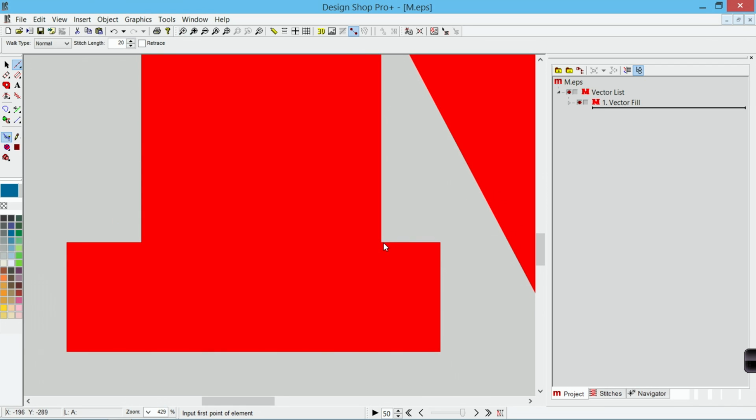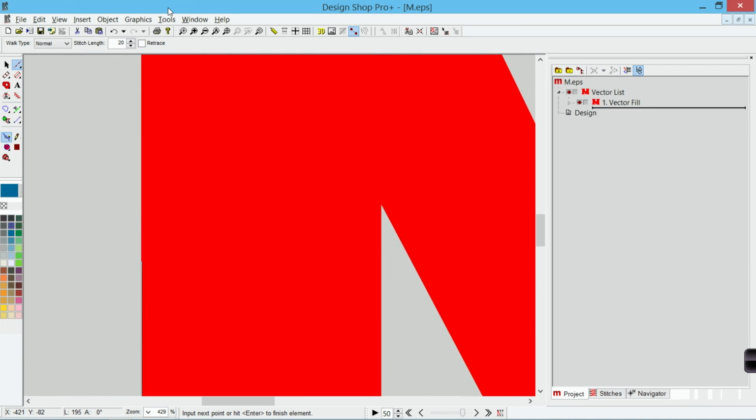And I'll zoom in and digitize around this form. I'm using the Alt key to keep these angles nice and square.